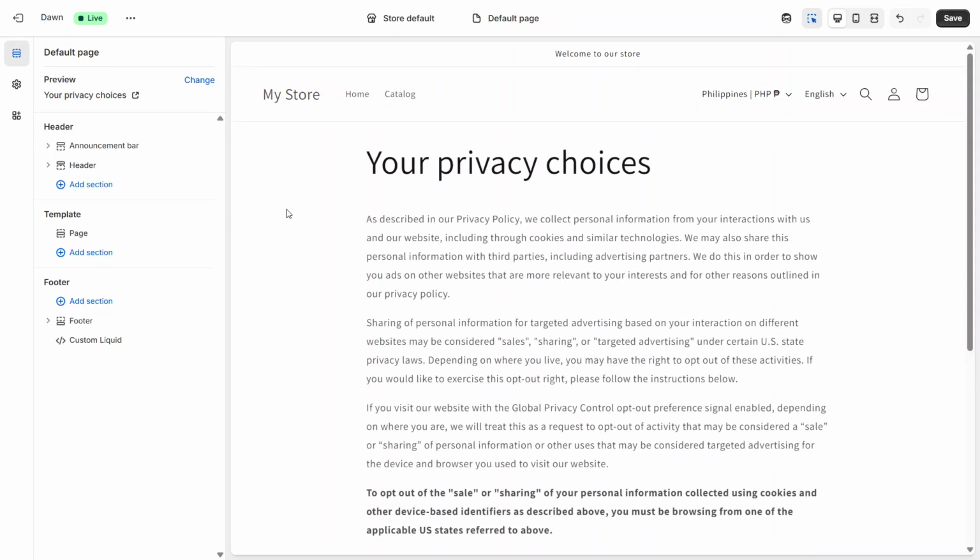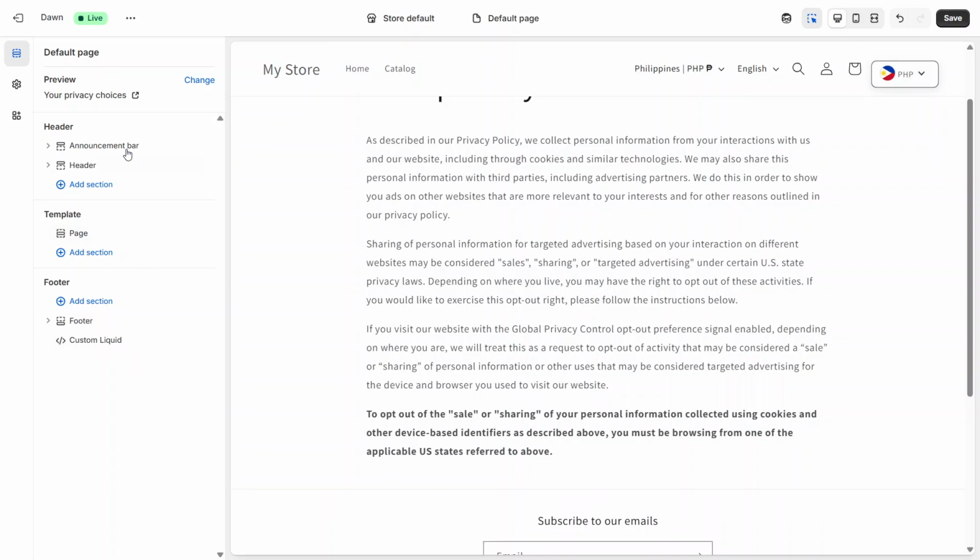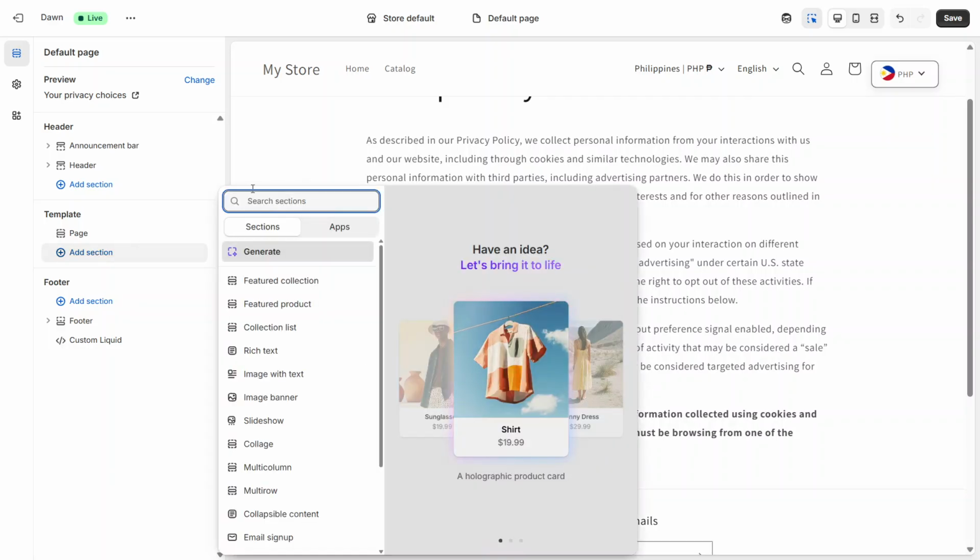Once that page loads in the preview, move your attention back to the left-hand panel. This is where all the sections for the page are listed. Scroll to where you'd like your product to appear and click Add Section. A list of available section types will pop up.